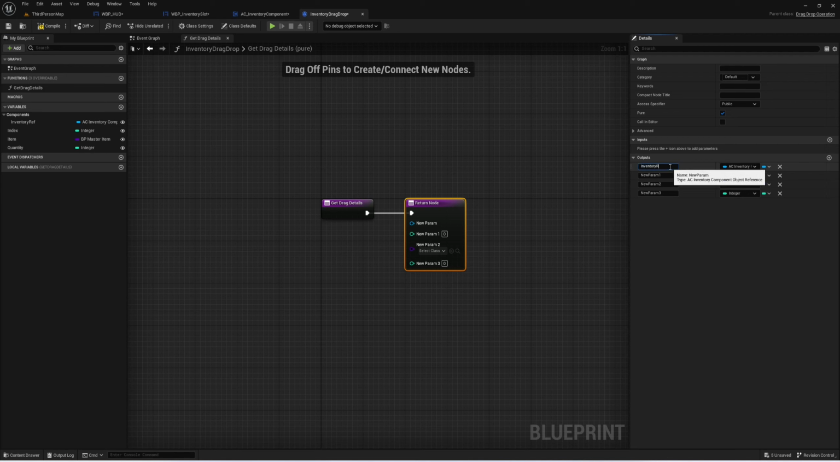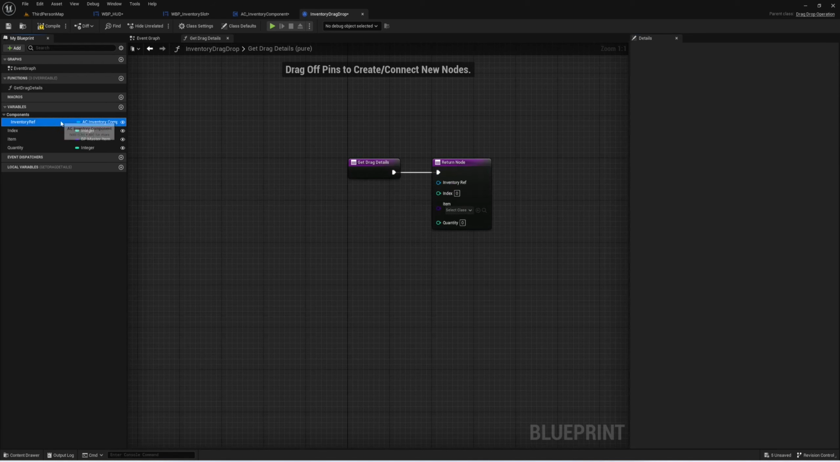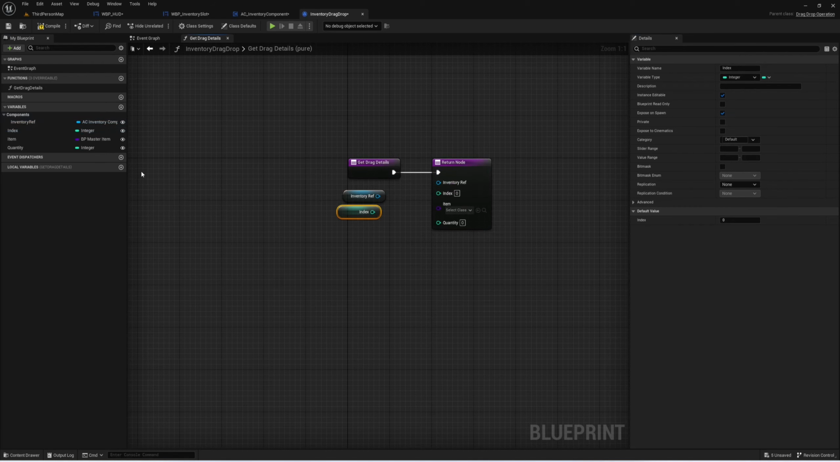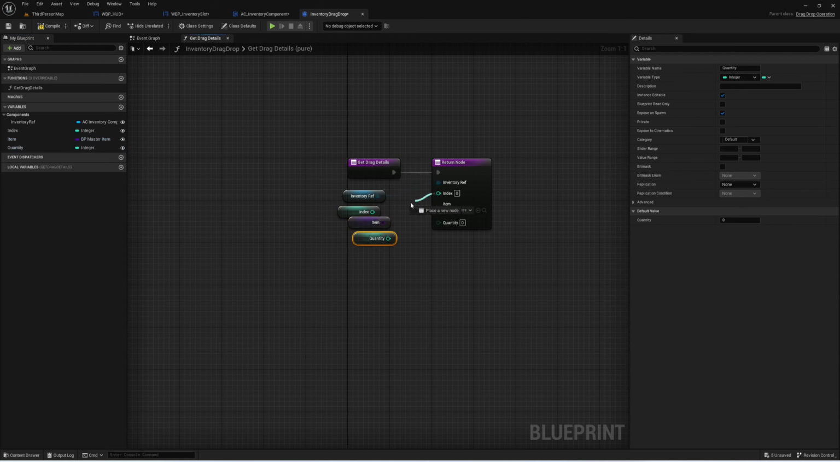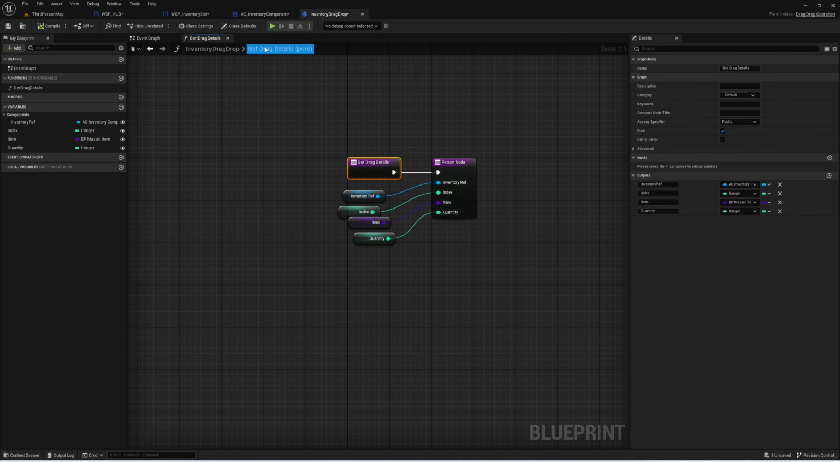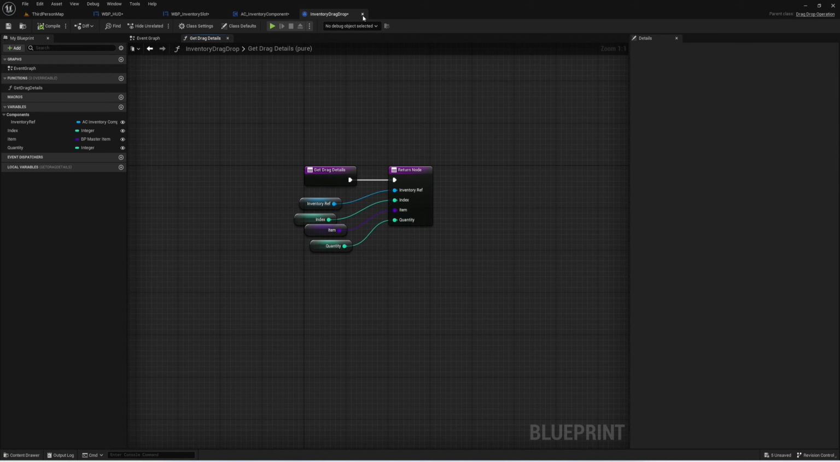And we're going to call them inventory ref, index, item, and quantity. And we're just simply going to plug these into the corresponding nodes. And that's just going to make life a little bit easier down the road. Remember to set this as a pure function. Now we got our drag drop sorted like that.